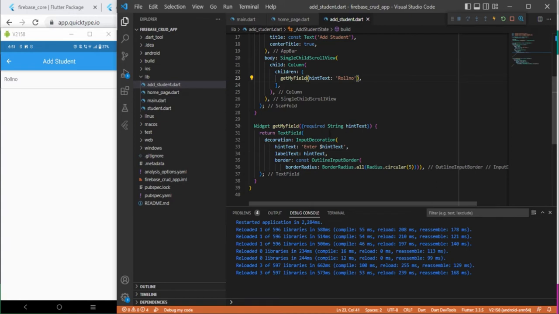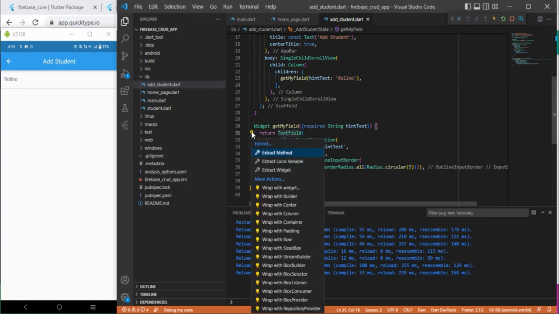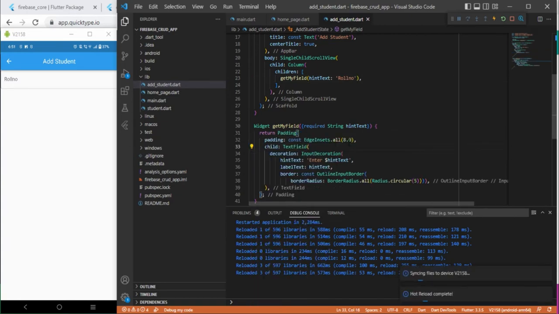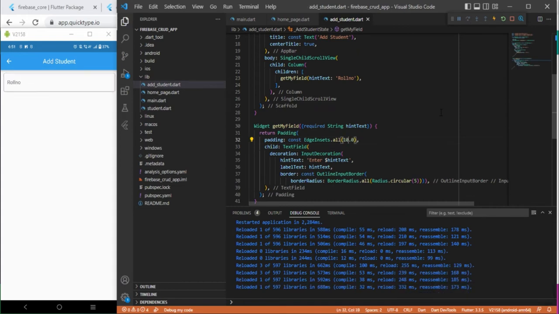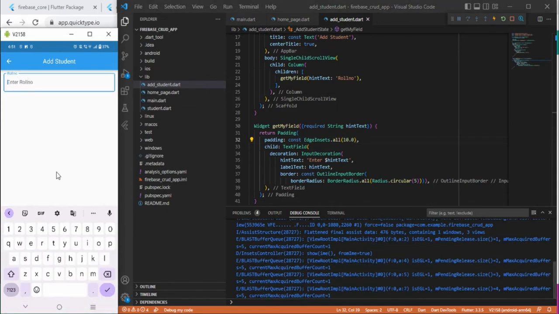So what we can do, we can add just padding around it. So give it some padding like 10 pixels. That will look better. Yep. So if I click on this, it is displaying like this. So roll number, I want it as a number. So I will change the keyboard type as well.